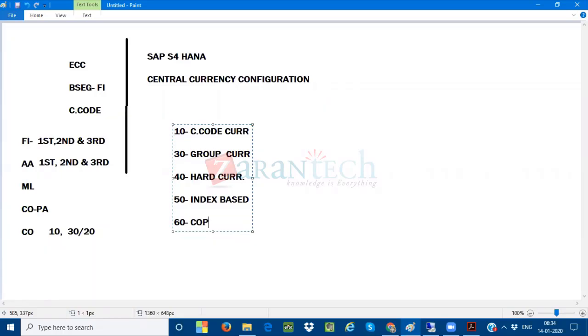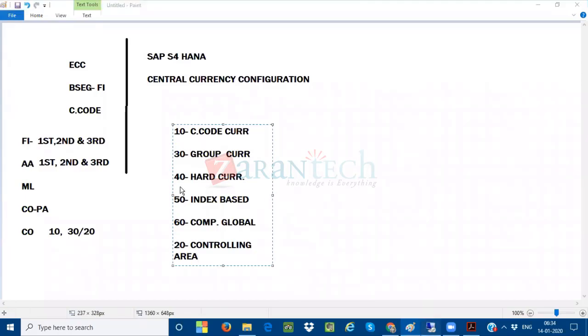And we have 60. 60 is going to be called as company global currency. We call it as a company global currency. And we have 20. 20 is going to be called as controlling area currency. Normally we call it as a controlling area currency. So these are all the currency types I can see here.